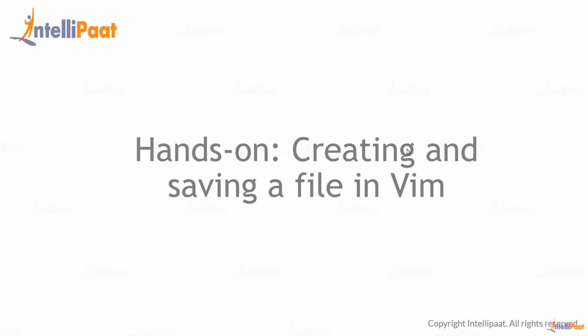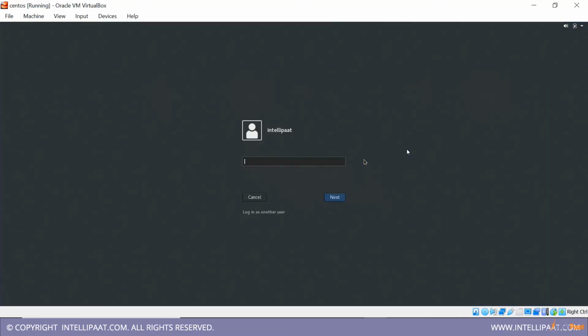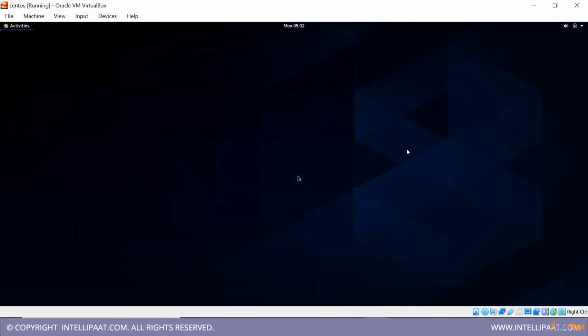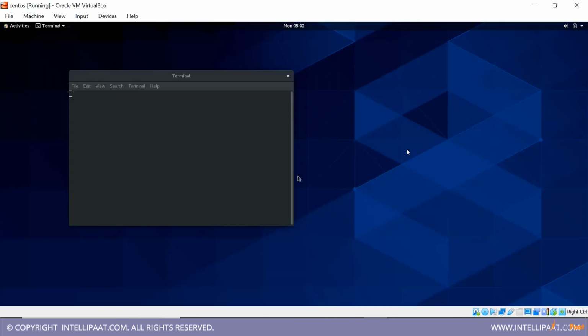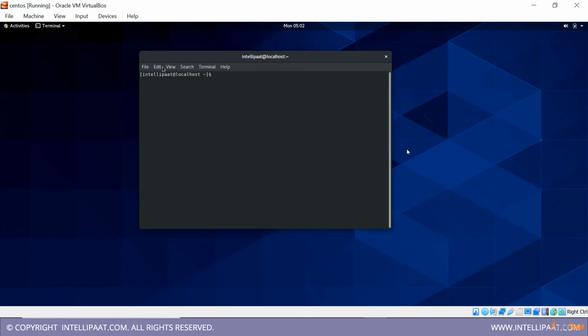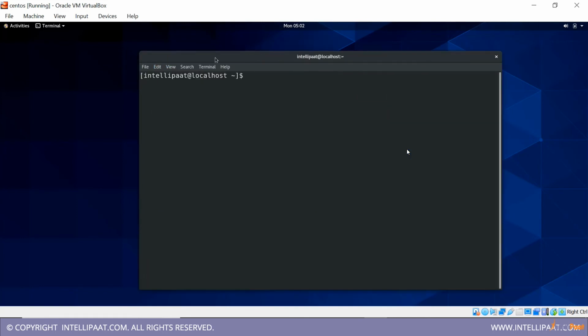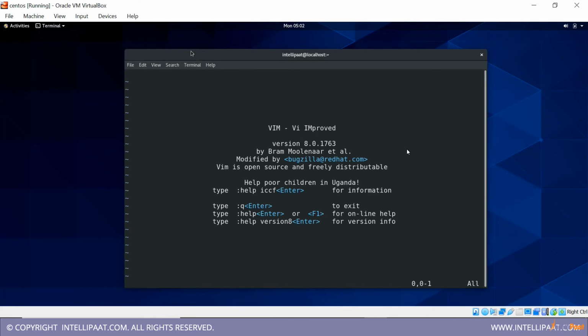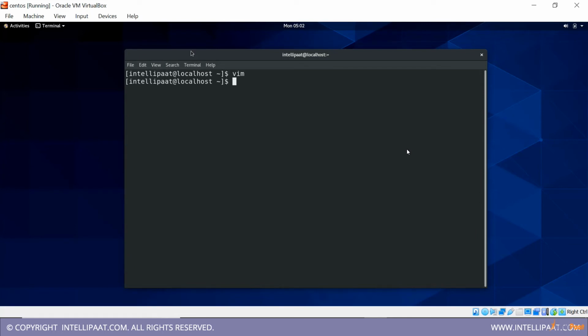So first let us go to the Linux machine. So this is my machine. I've opened it. Next I'll have to open the terminal, and I'll make this bigger. Right now if I type in Vim, you can see Vim is already installed in my system. Vim, Vi Improved, that's what it's showing. So now I get back, colon Q, I got back.